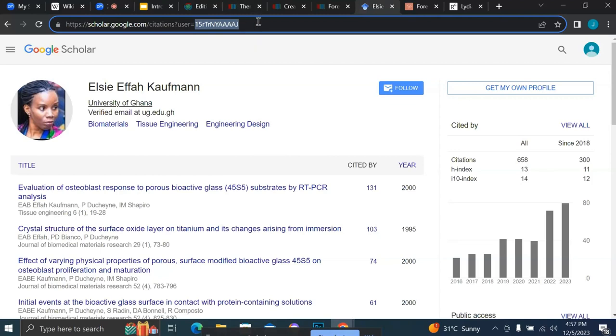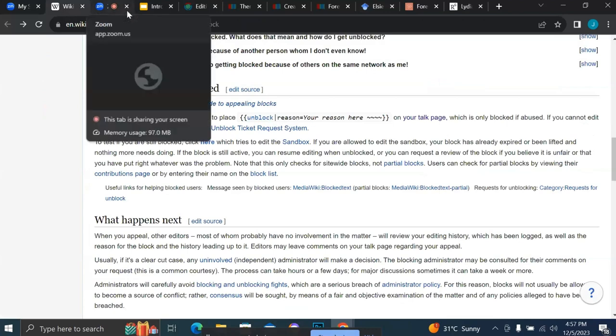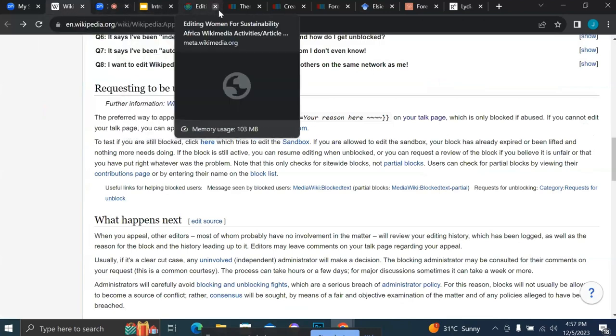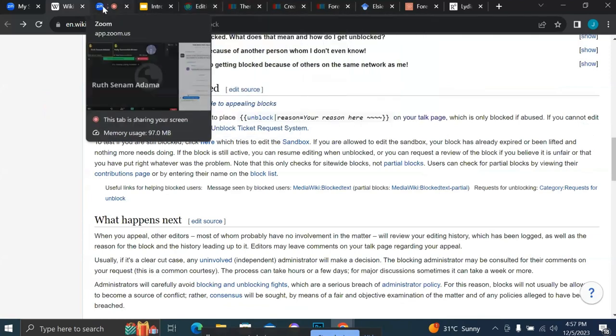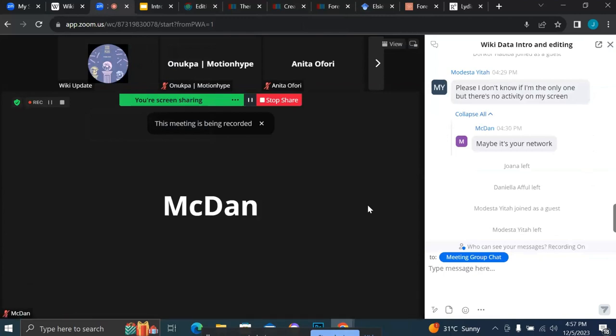I'll check on how to go about adding the information in relation to ResearchGate and others, and inform you guys on the page. So we are getting to the top of the hour, and is there any other question that you need to ask before we end the call? Is there any other question? I believe I've answered the question in terms of how to provide research information.